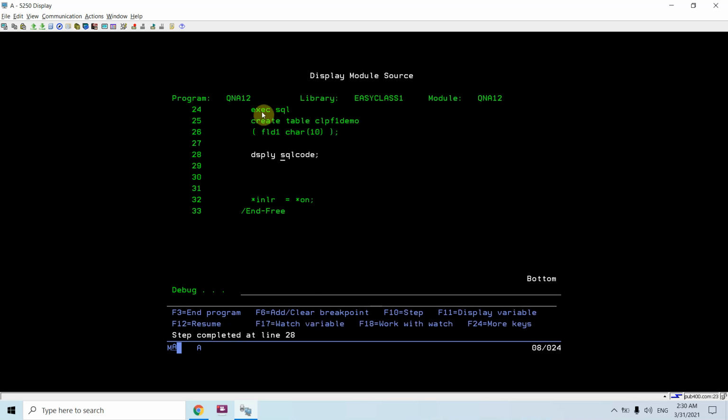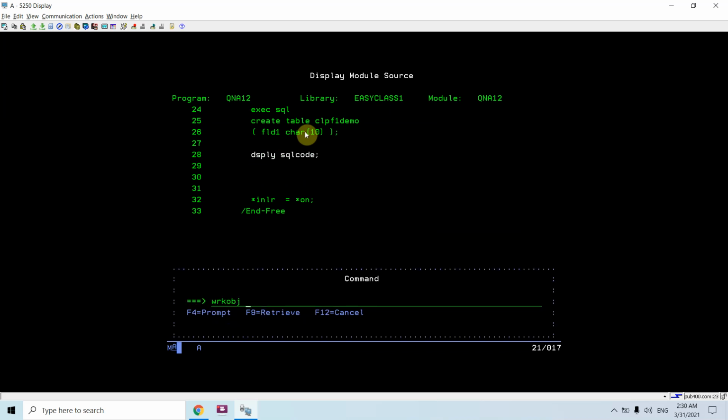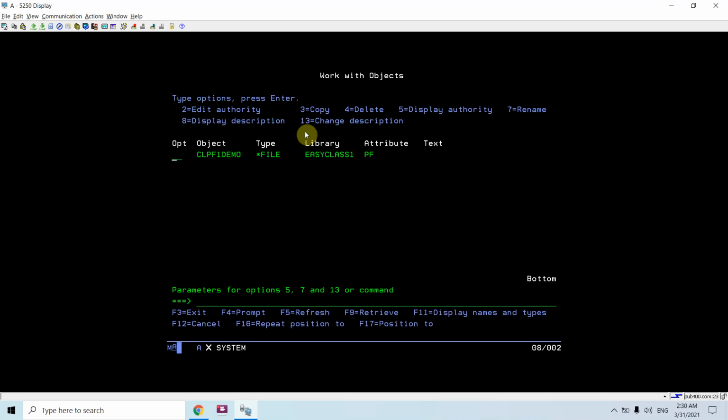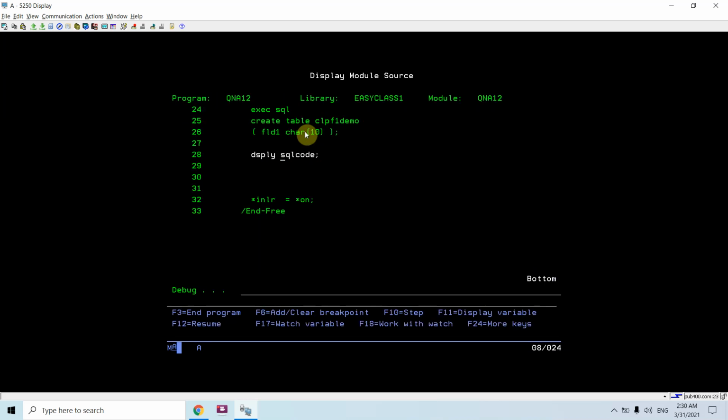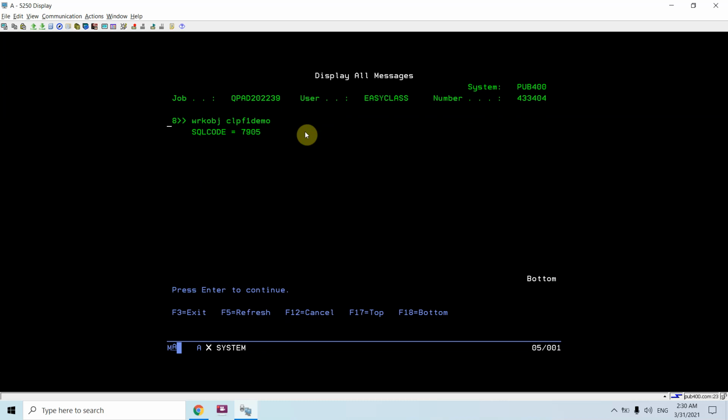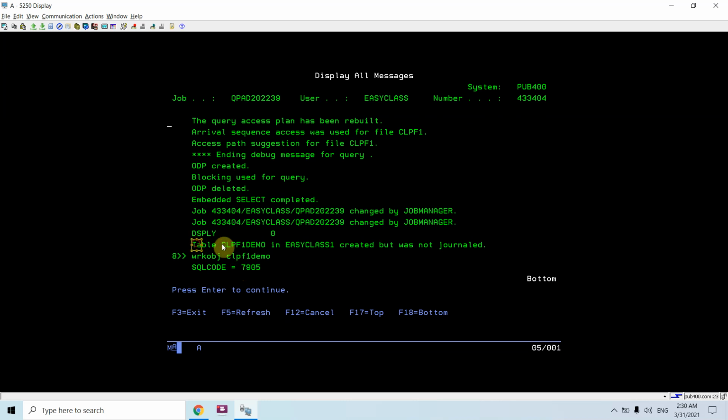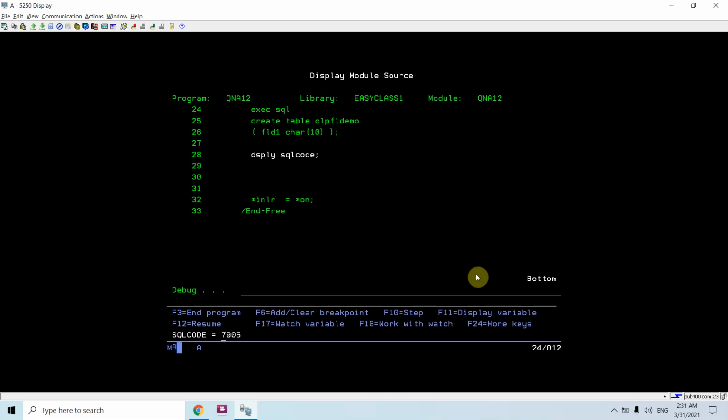Now if you execute this create table statement, this will create that table as you can see, but you will receive the SQL code 7905. Just take F1 here, you will see more information about this table. It says created but was not journaled. So this is a warning that your table is not journaled, although your table gets created successfully.